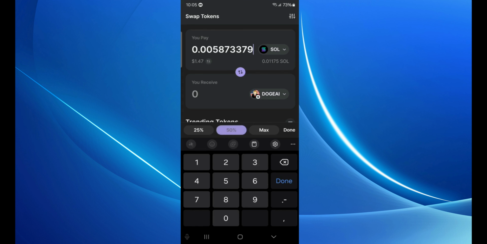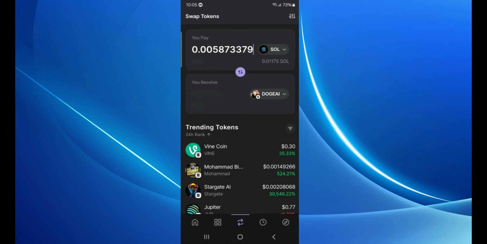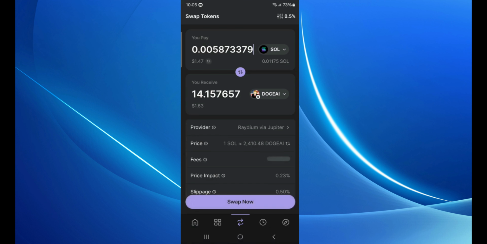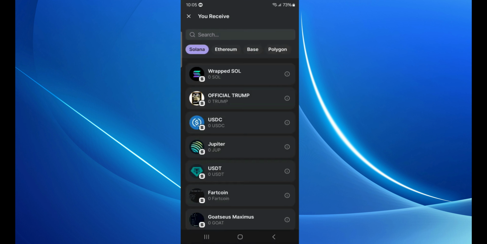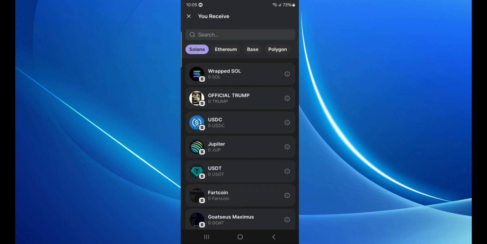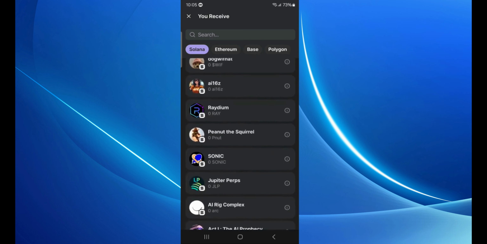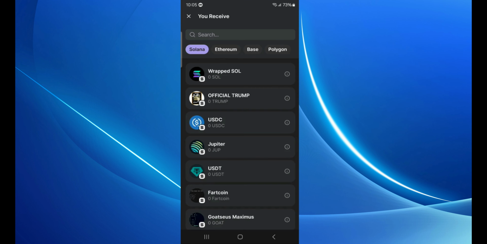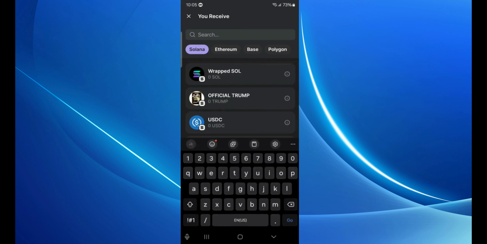I'm just going to select 50% for this video, and then over here where it says you receive, you need to select what meme coin you would like to purchase. It has to be a meme coin that works on either the Solana platform, Ethereum, Base, or Polygon. So again, we're using Solana, so we can only purchase meme coins that are on Solana. You can just look up anything you want.